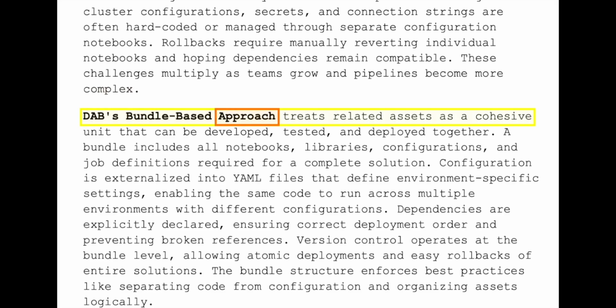DAB's bundle-based approach treats related assets as a cohesive unit that can be developed, tested, and deployed together. A bundle includes all notebooks, libraries, configurations, and job definitions required for a complete solution. Configuration is externalized into YAML files that define environment-specific settings, enabling the same code to run across multiple environments with different configurations. Dependencies are explicitly declared, ensuring correct deployment order and preventing broken references.